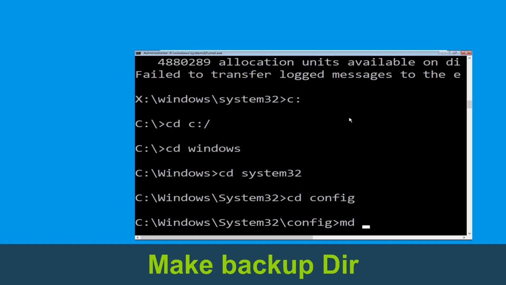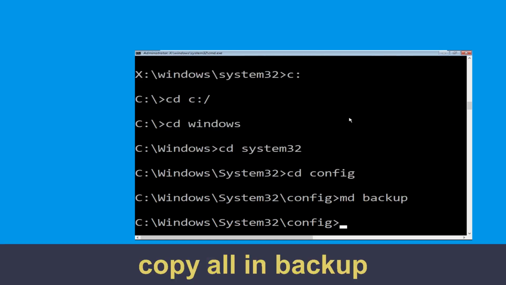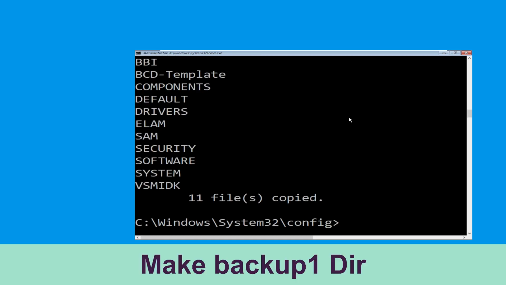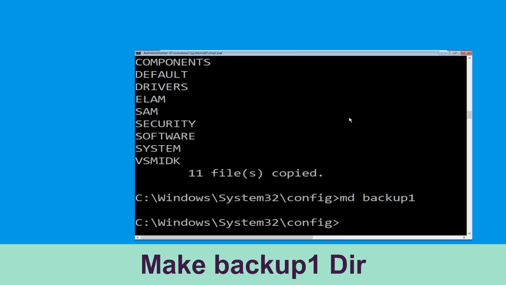Now execute this command. Type md backup and simply hit enter. Now type copy ** backup and simply hit enter to execute the command. Now type md backup1 and simply hit enter.